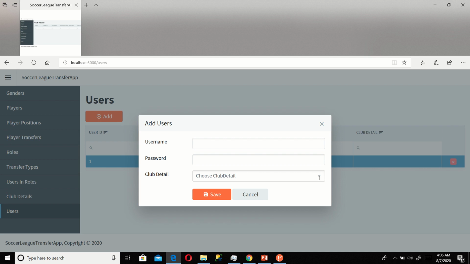Now let me see what happens when I try to add a new user. Let me create a new user called Moyek. The password is displayed in the open. So the first order of business here is to customize the password. Let the password be hidden.